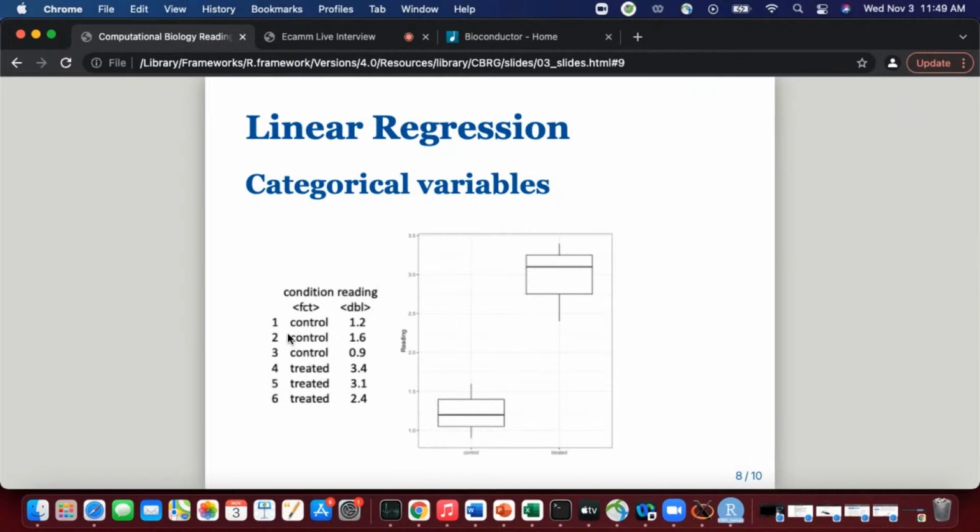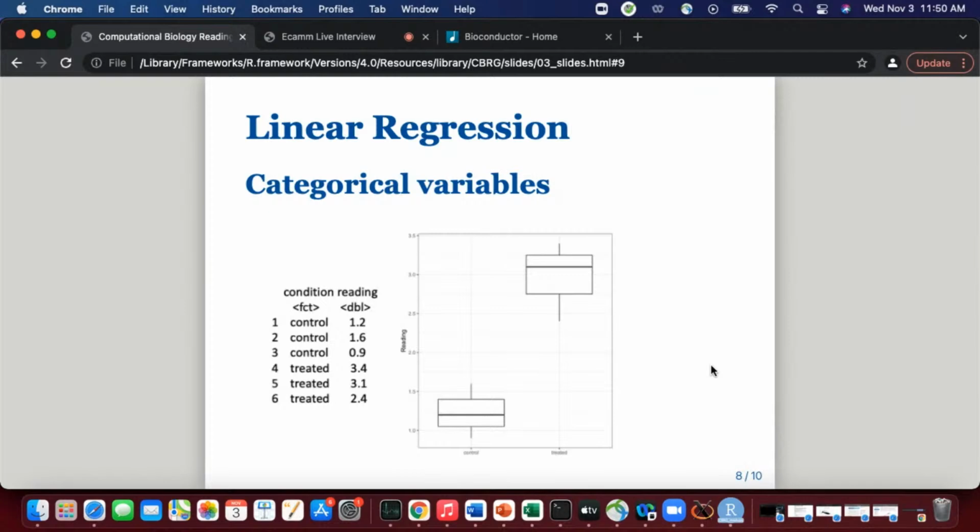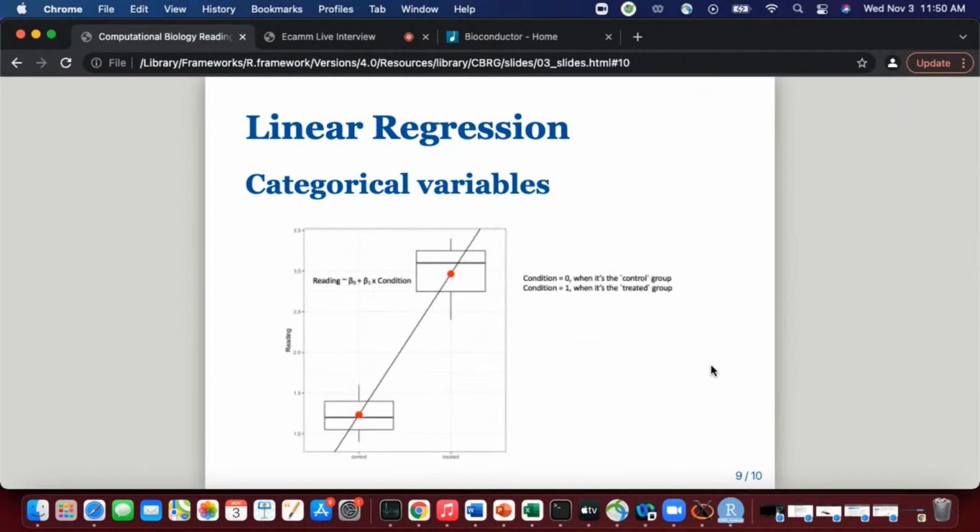In this case, it's obviously made up data. I have condition, with 3 control and 3 treated, and reading, whatever that means. We have 3 values of reading for control and 3 values for treated. Now, if these were data that you generated, you would very likely just do a t-test and not worry about regression. The thing about doing linear regression on categorical data is that it is exactly the same as doing a t-test.